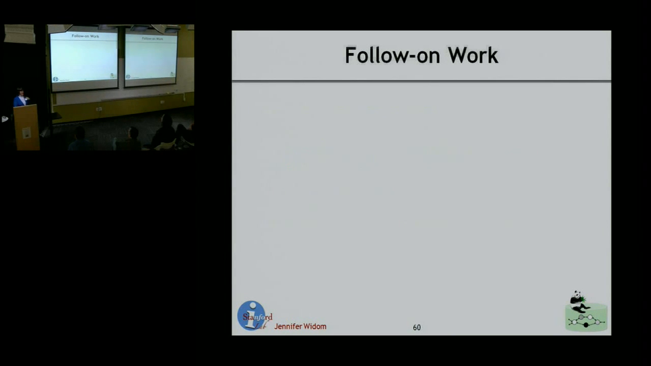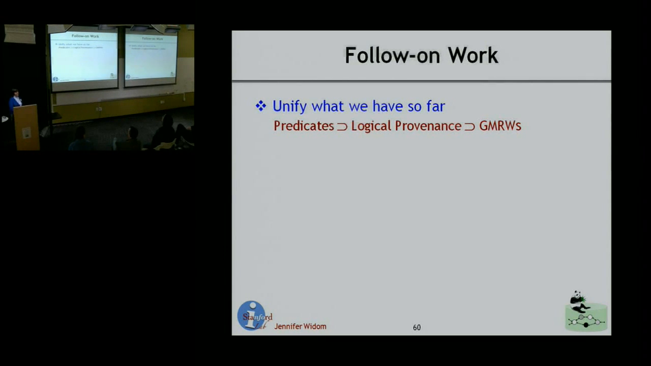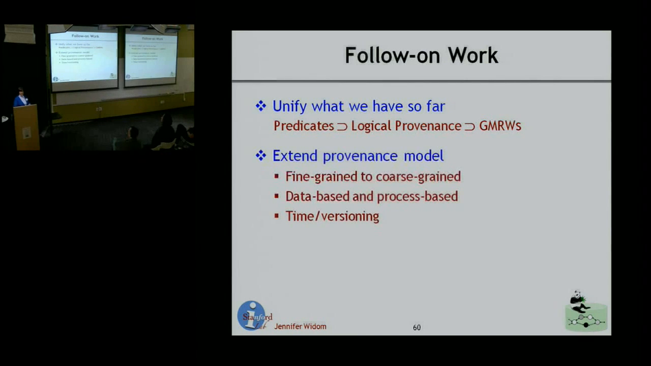All right. So I'm just going to spend a couple minutes on follow-on work, and then I'm done. Why don't I just do that and then see if there are any more questions? Okay. So first of all, some of you probably observed, I showed you 3 separate things, and they have some relationships to each other that we haven't even completely understood, frankly. Predicates are the most general logical provenance, less so these generalized map and reduce workflows the least. So that's their relationship. We haven't really unified them.